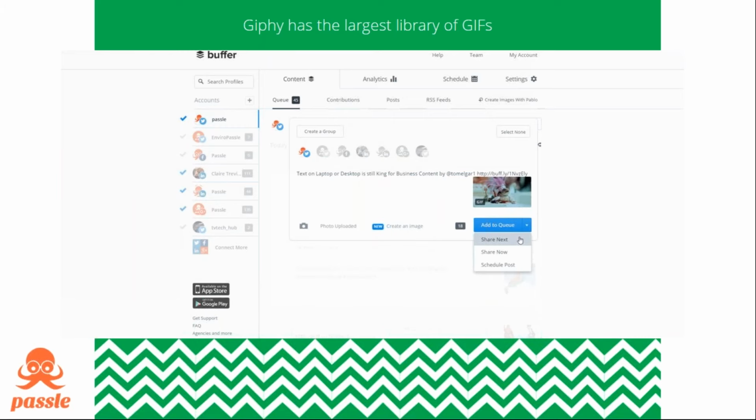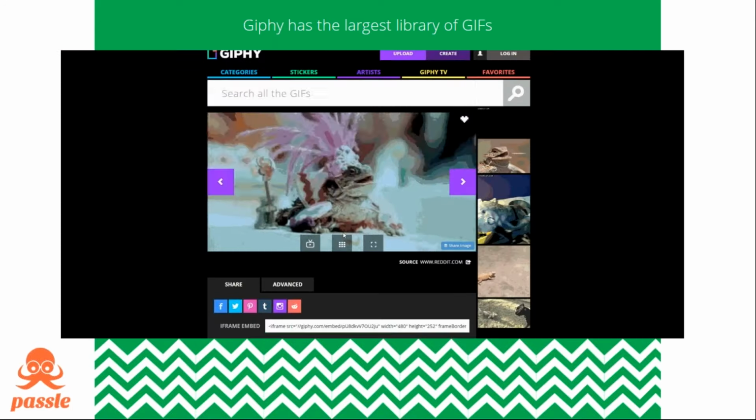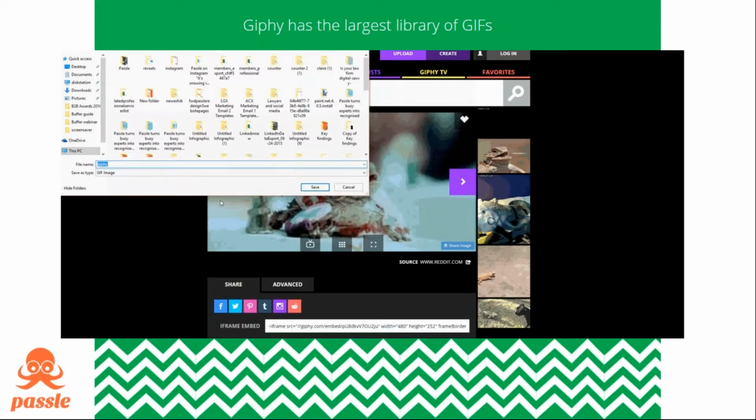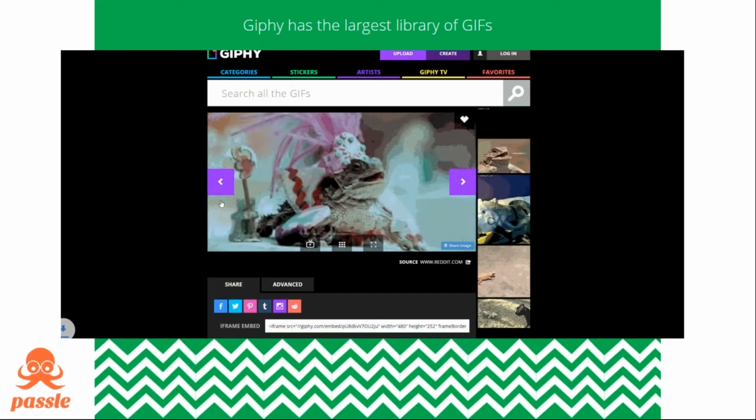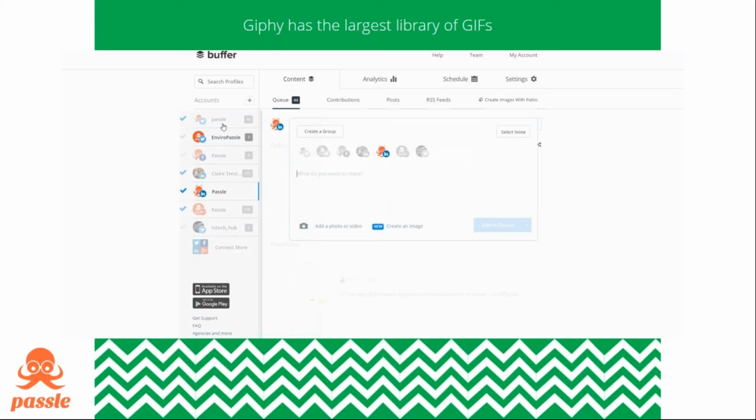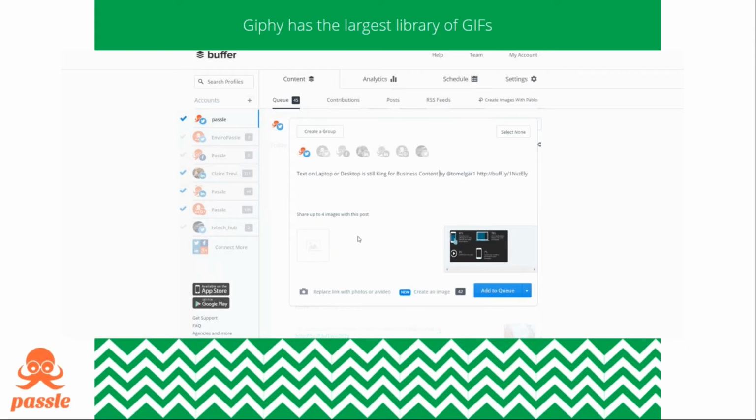So you can post a GIF. I would just say don't choose a super long GIF, because I find that Buffer struggles a little bit when it's too big a file. So try and pick a nice simple one like this one, like this strange creature who is wonderful. Anyway, that's what happened when you type king into Giphy.